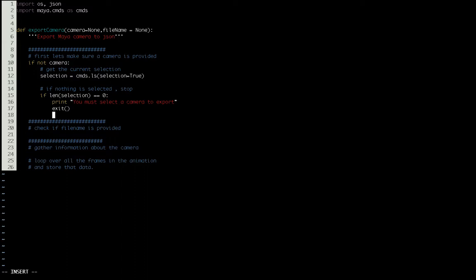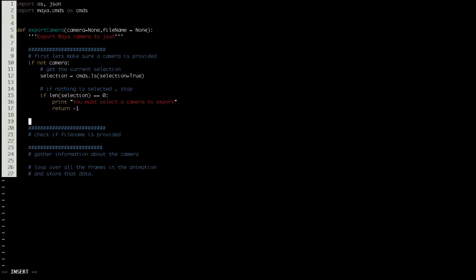So actually, you know what? Because it is a function, maybe we don't want to kill the Python process, because that's what this will do. It will kill the Python process. So what we're going to do is return a value of -1. This is a common practice. If you return a value other than 0, that means something went wrong. So for now, we're going to return a value of -1.